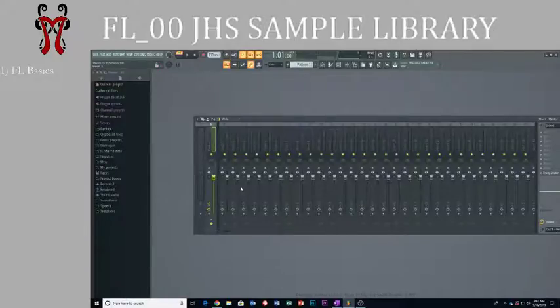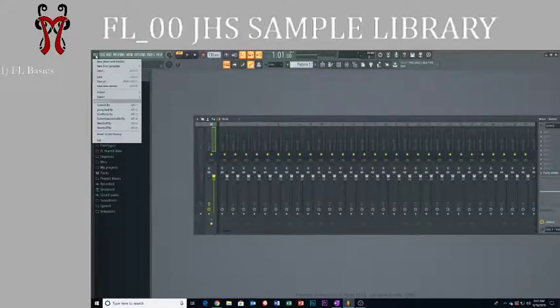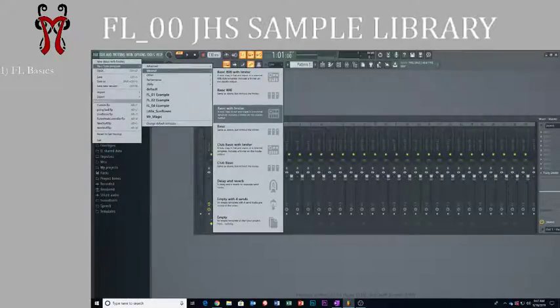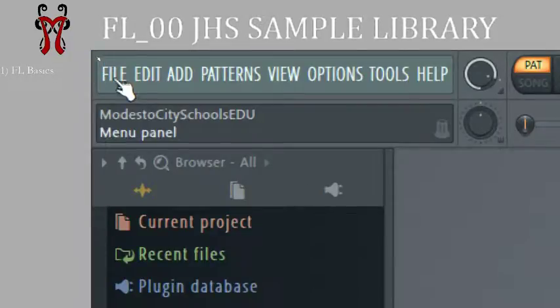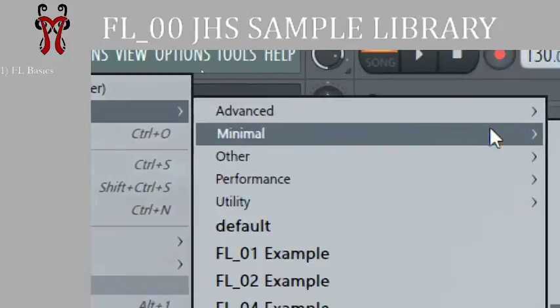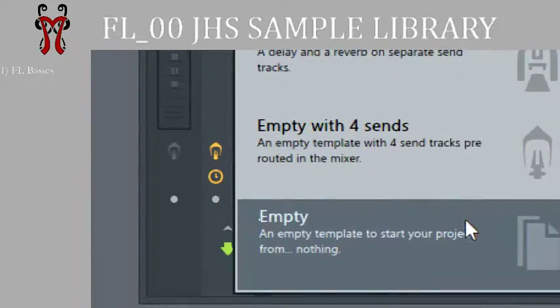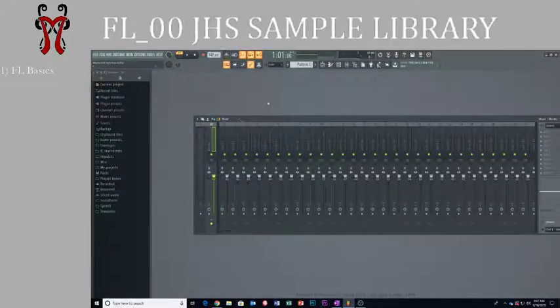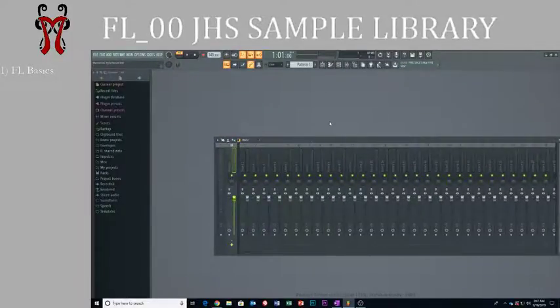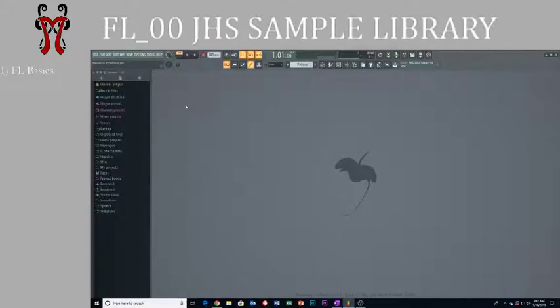What we're going to do is create a new project. So we're going to go up to File and New from Template. In New from Template, we're going to go to the Minimal section, and we're going to pick Empty, which is basically the very, very bottom one. Totally empty project. It should look like nothing. And if you press F12, you should have a totally open and clear desktop here.